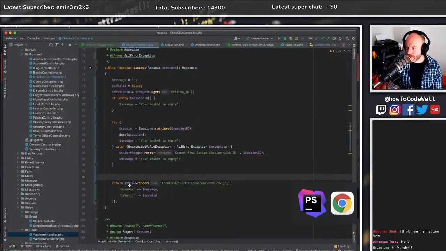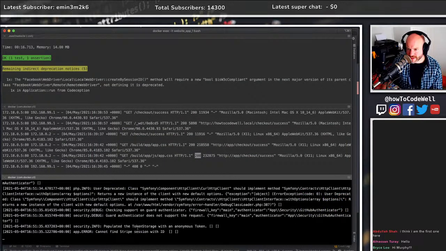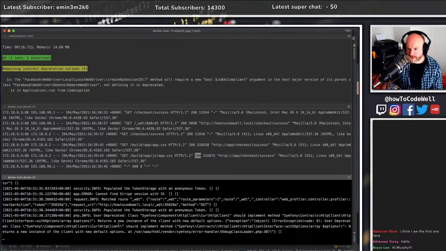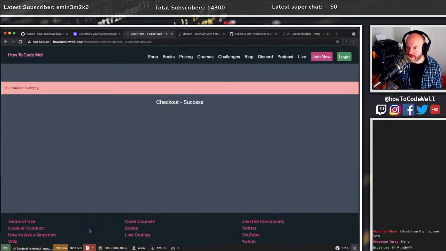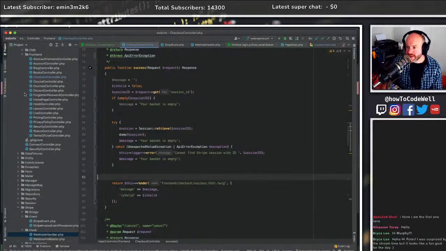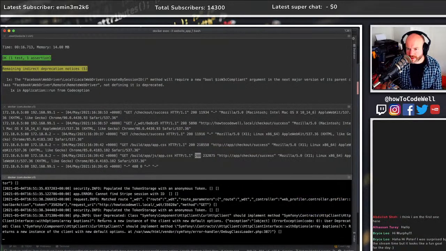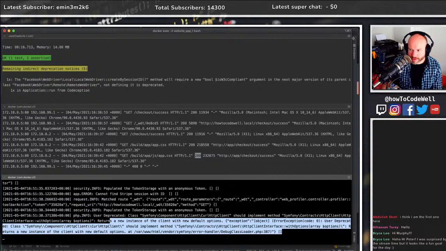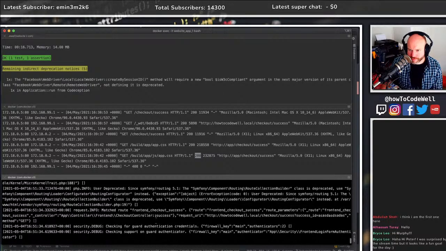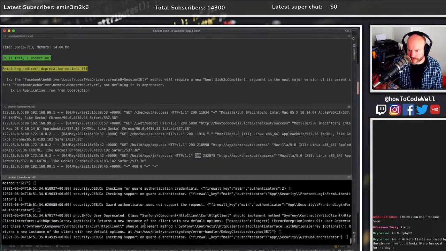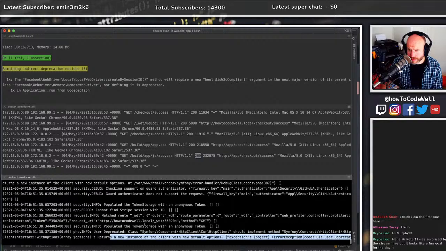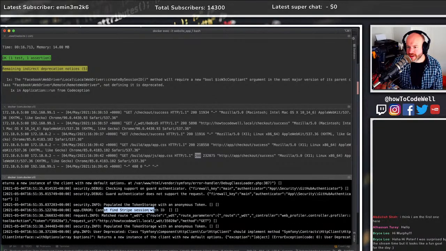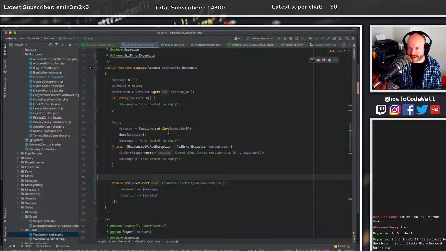So what I'm wanting is to see if there's anything in here. It says its basket is empty, which is good. Is there anything in the logs here? Returns a new instance of blah blah blah. Cannot find Stripe. Here we go. Cannot find Stripe session with ID, and then there's nothing. Why is there nothing? I've given you a session ID.